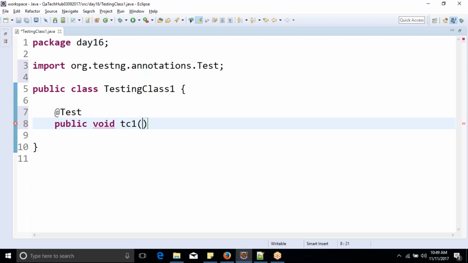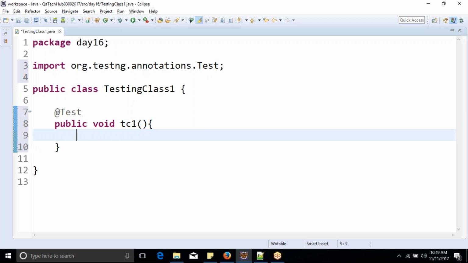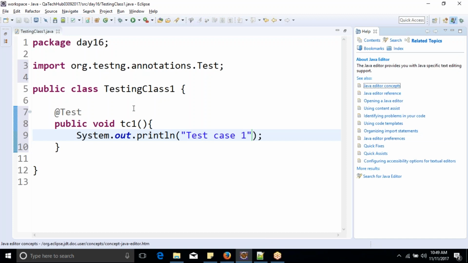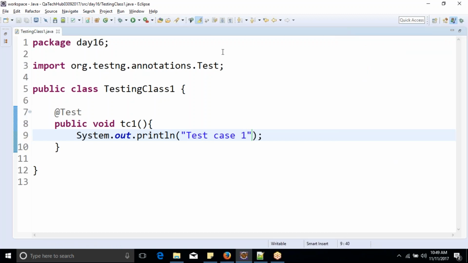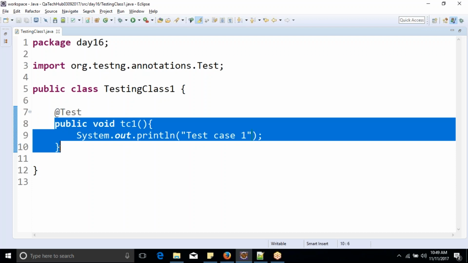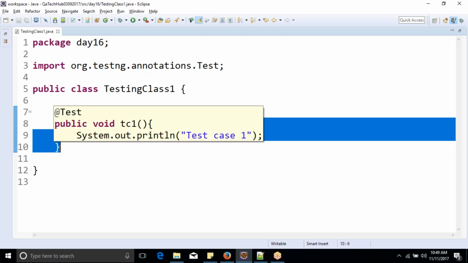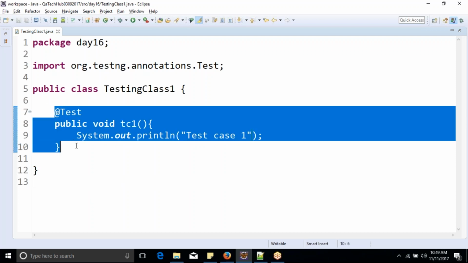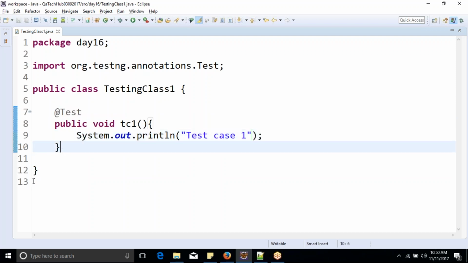So let's say I'll write one test case and I'm naming it test case 1. Currently I'll just write test case 1. Okay, so what does this annotation mean? An annotation is a keyword written with the at symbol before a method, and as you add any annotation to any method, that method is considered as a test case. Like this you can have multiple test cases in a class.